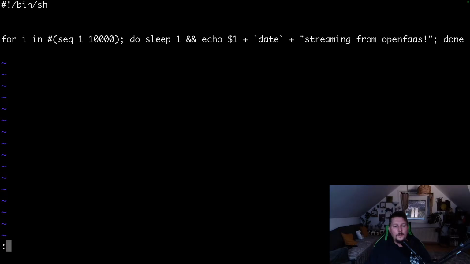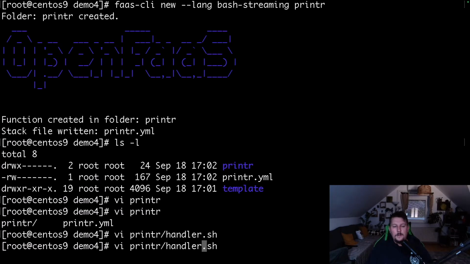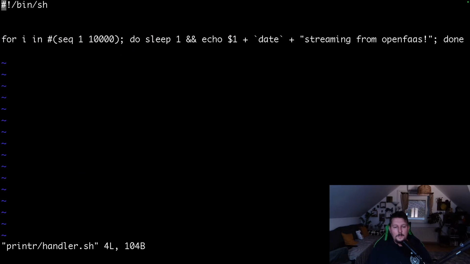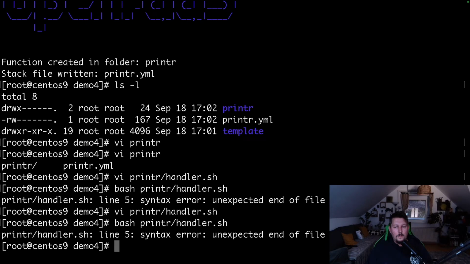So if everything goes well, we should be able to save it. And then we can test it out. So chmod, or just simply call bash printer handler: unexpected end of file. So we have the do sleep and then the echo and done. And then we should be able to try it out.